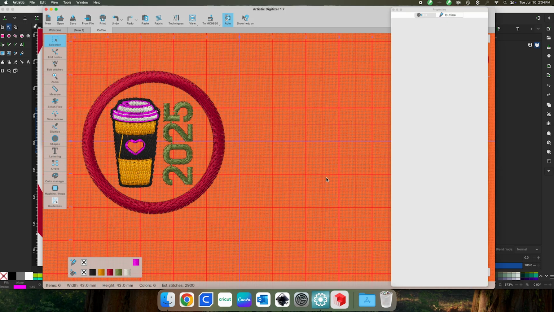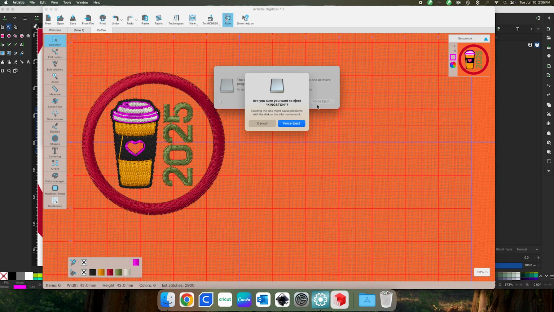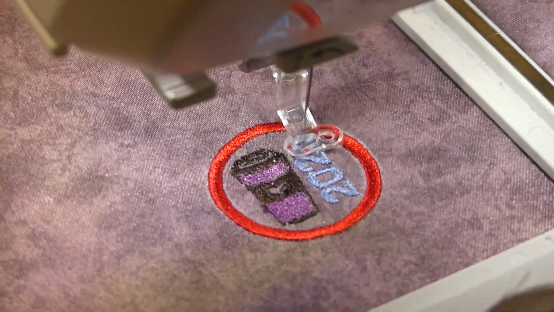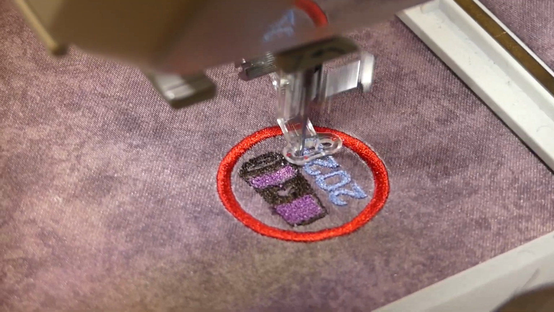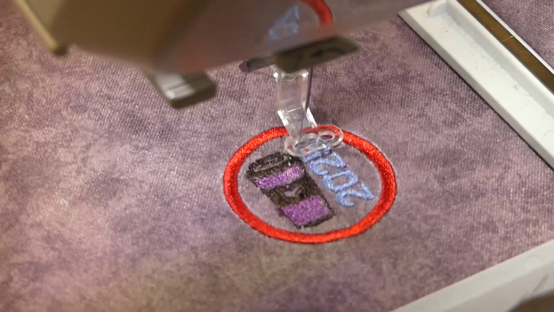This has been a quick introductory look at using Artistic Digitizer to create embroidery files. There are plenty of other awesome and more highly detailed tutorials here on YouTube for the nuances of using this software. We hope that this has given you the confidence to create your own design.